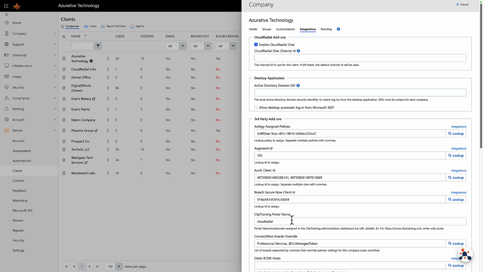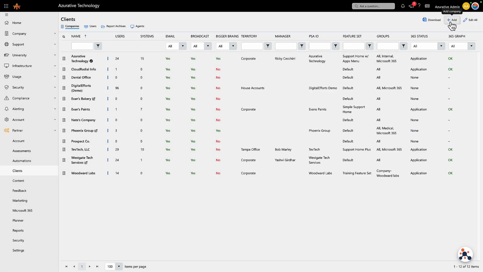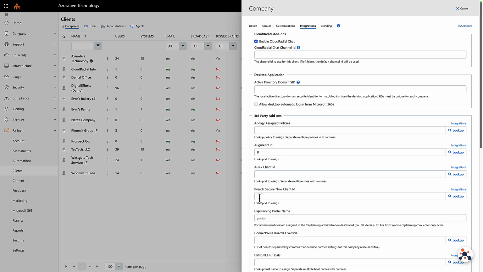In this case, it's already going to CloudRadial, but you can imagine that if it's acme.cliptraining.com, enter Acme. If it's client.a.cliptraining.com, enter client A. And you can do this for every single company, including when you add brand new ones, you can do it as a part of your CloudRadial setup. There'll be a field that's always available there.